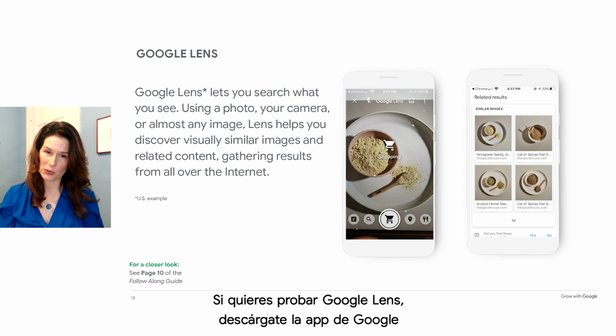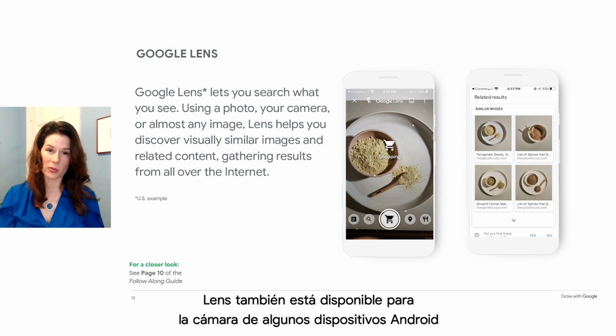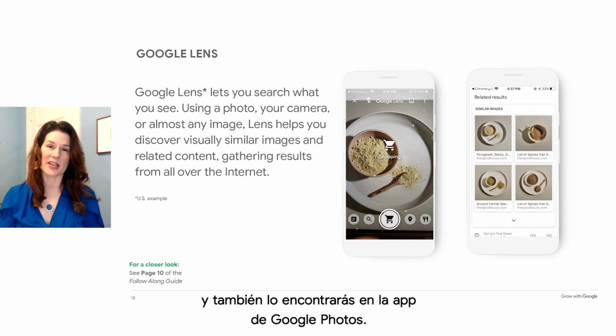If you want to try Google Lens, download the Google app from Google Play for Android devices or the App Store for iPhones. Lens is also available in the camera app of some Android devices, and it's part of the Google Photos app too.